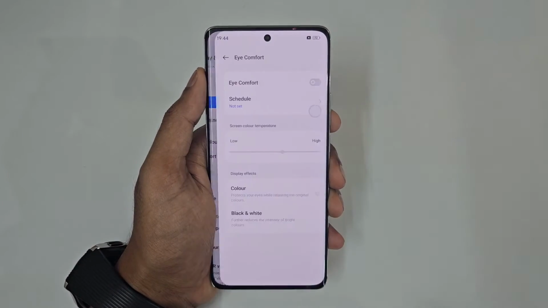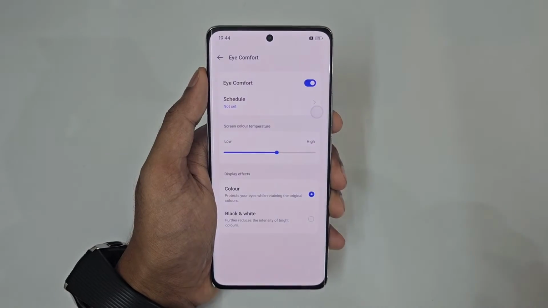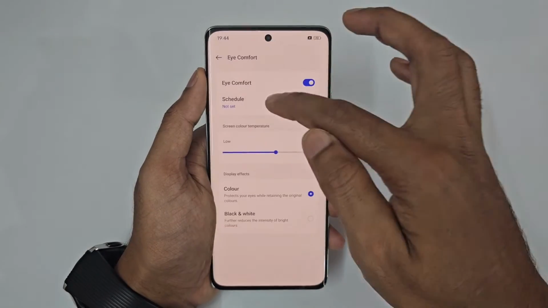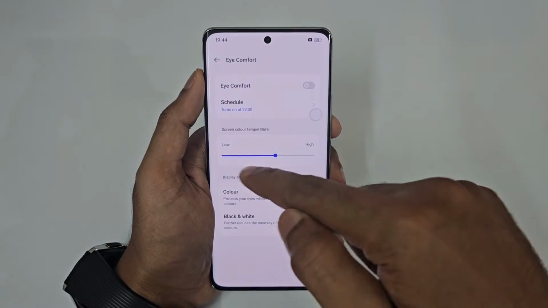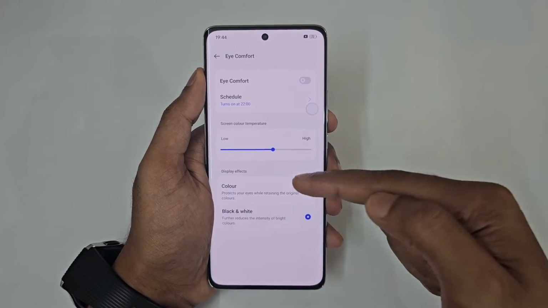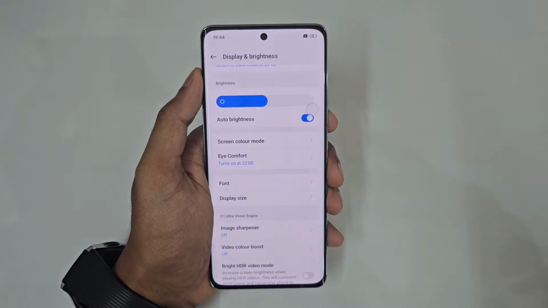And then we have the blue light filter or called eye comfort mode. It has also the schedule time from custom timings and all. Just turn it on, and you can have the turn on and off timings and all, and you can set the temperature and display effect, which should be color or black and white. You can set a lot of customization options.